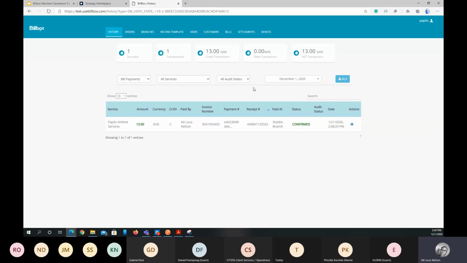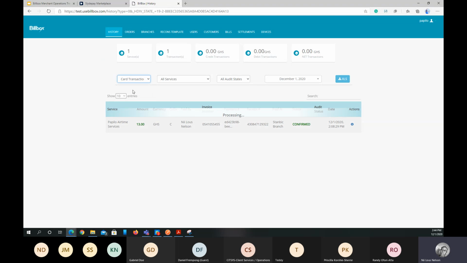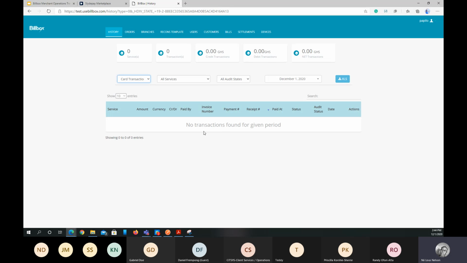So you have the different filtering parameters here. You can filter according to the different payment modes. You can filter by bills, and bill payments consist of all mobile money payments that have been done. And then you can view transactions that are specific to card transactions. So if you filter by card transactions, we can see that there are none that have actually been done, right?